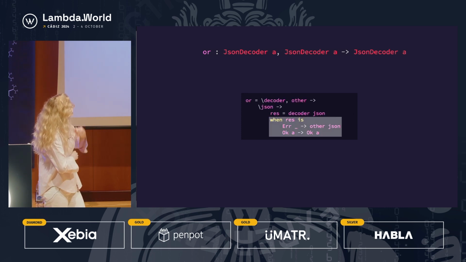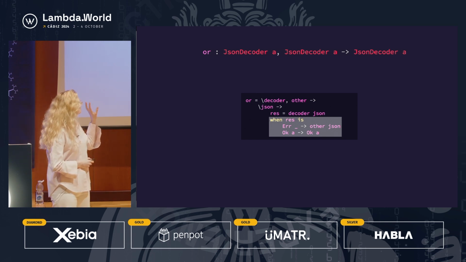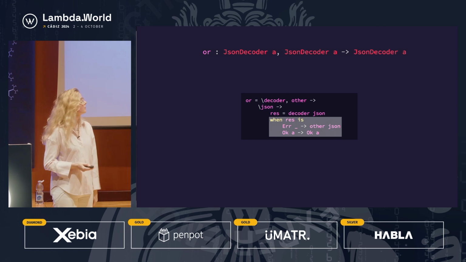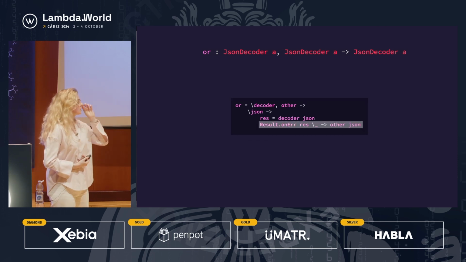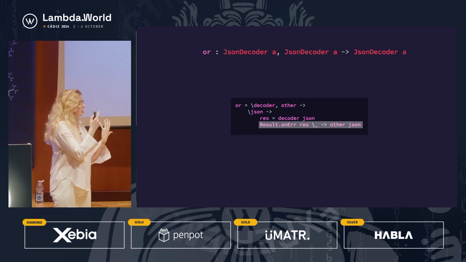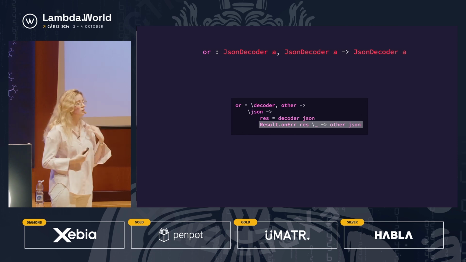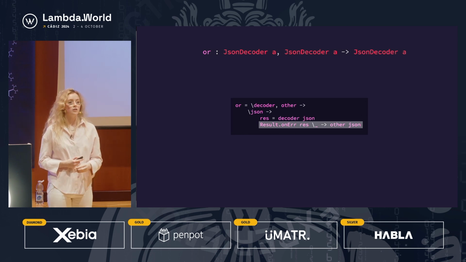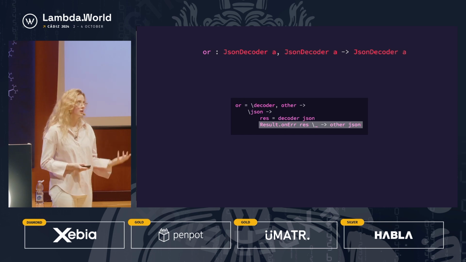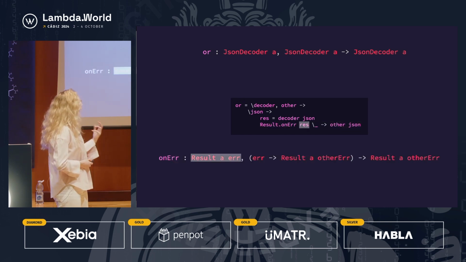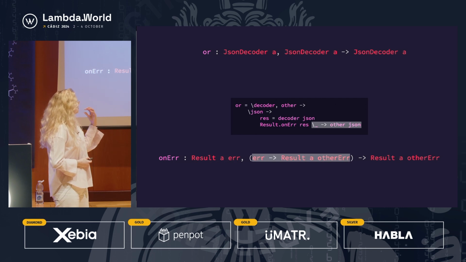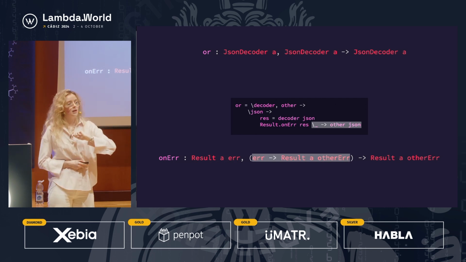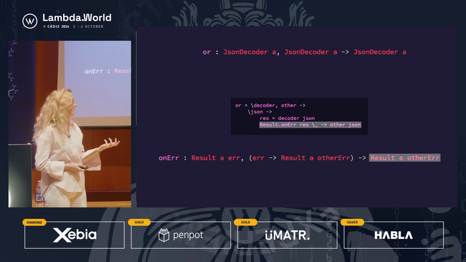So, quick aside, we're going to clean this up a little bit and introduce another one of the functions from the standard library. Because we're just making a decision based on if the first decoder fails, we can use the onError function from result in order to decide what to do when we come across an error. So onError takes a result of a, and a function from one error to a result of a or another error, and will return you a result of a or other error.